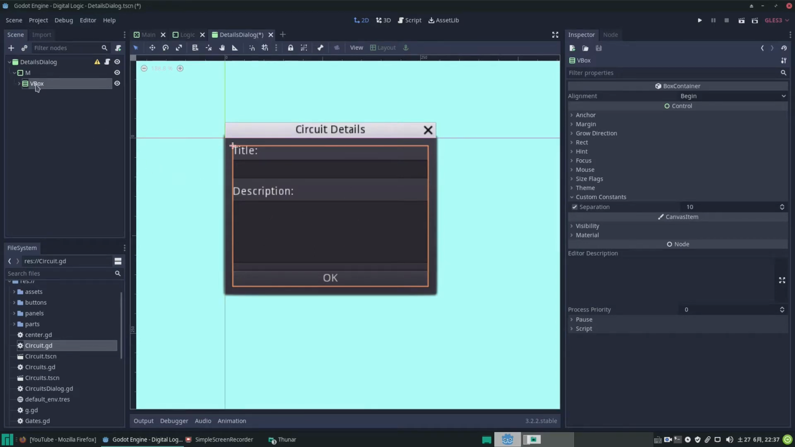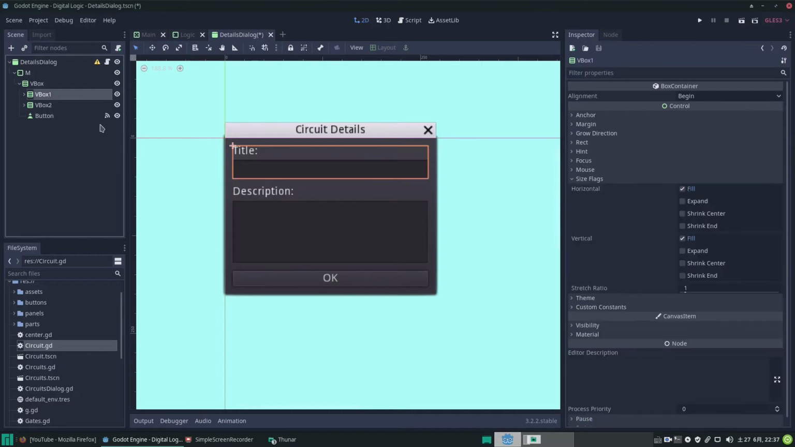So I start with a vertical box, a VBox container. And within this, I'm going to go to the custom constants again, and I'm going to make the separation between the vertical components 10 pixels. And these vertical components, you will see, are comprised of two vertical boxes again. There's one, there's the other.